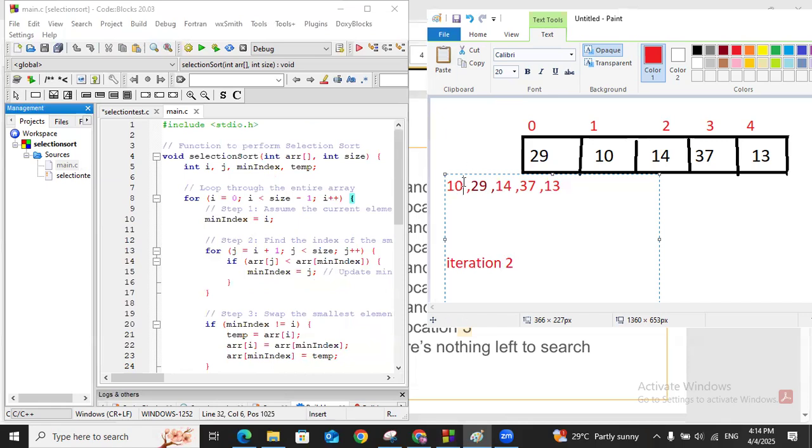Now 10 is already the sorted part, right? This is the sorted subarray part, and this one is the unsorted subarray. So in iteration 2, we are going to find the minimum value among these 4 elements and put it into the second position. That is the way the algorithm works. That is the basic idea.